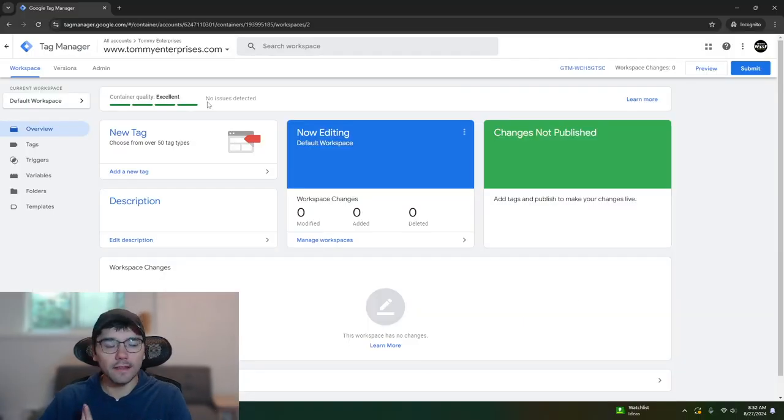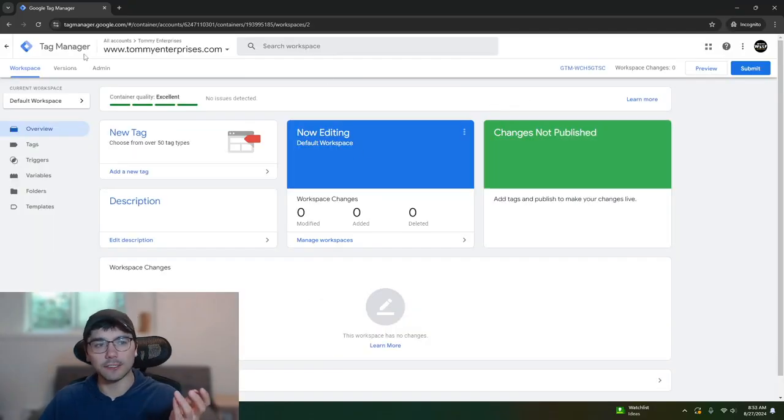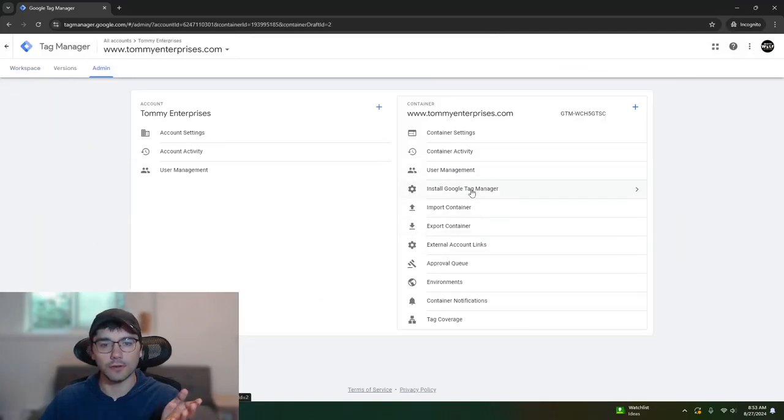And if you ever need to find that code again, you can click at the top here. You can see this GTM number here. It'll show you that install screen at the start. You can also find it in the admin section too. There's like an install Google Tag Manager section.